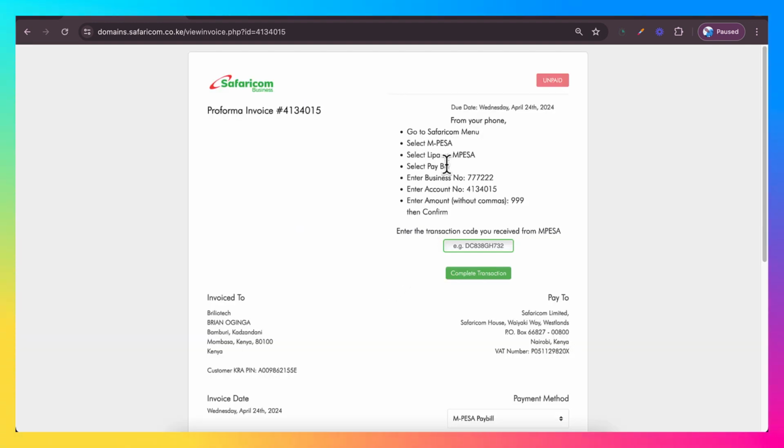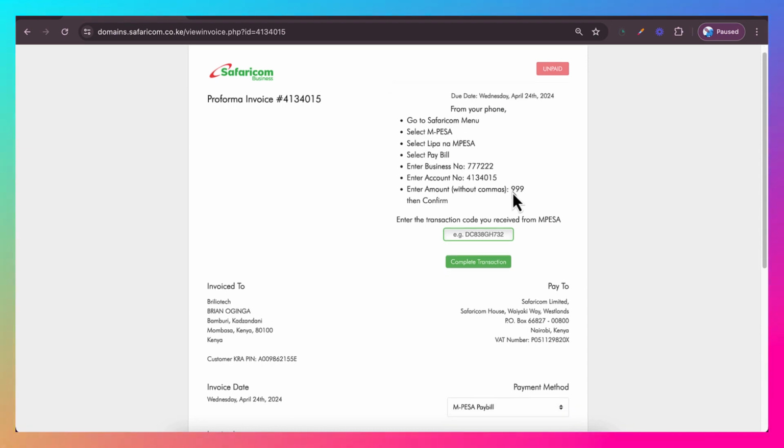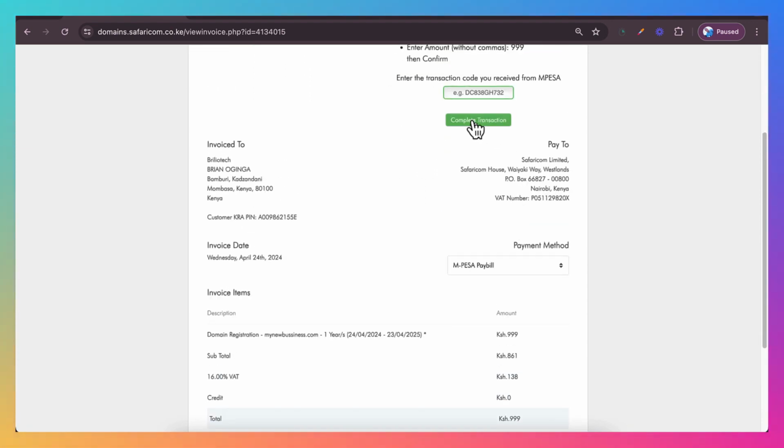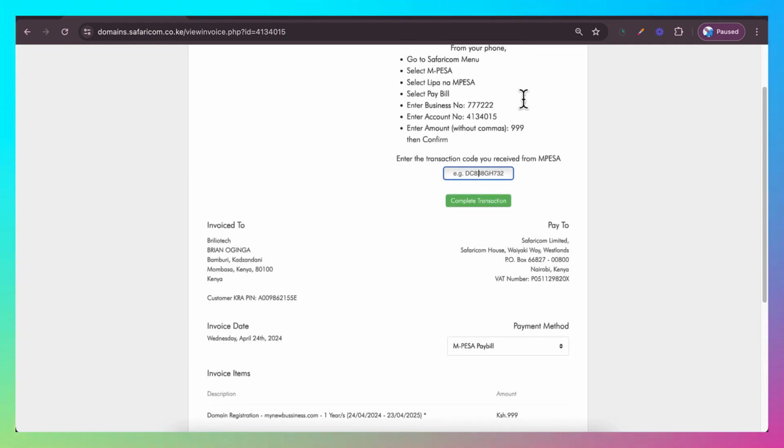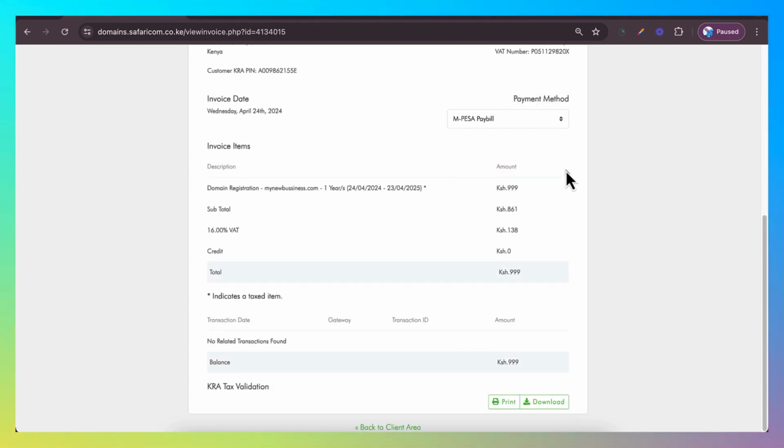Yeah, so here you just go to your phone, enter the paybill and the account number as provided. Then once you're done, you key in the M-Pesa message transaction ID that you've received. Then you just complete the transaction.